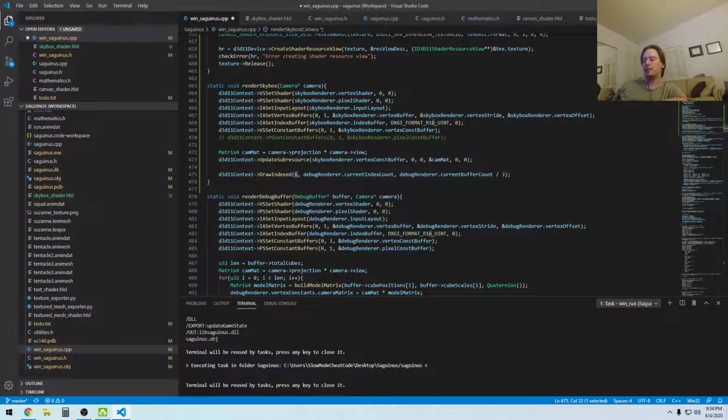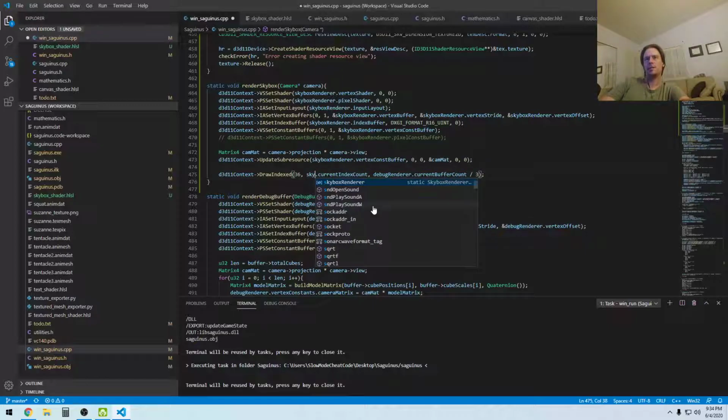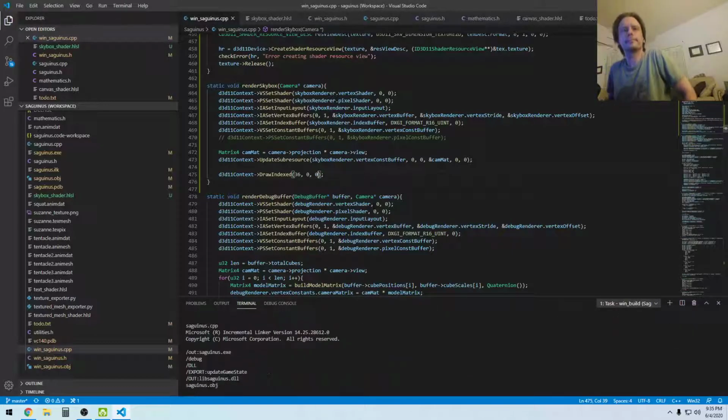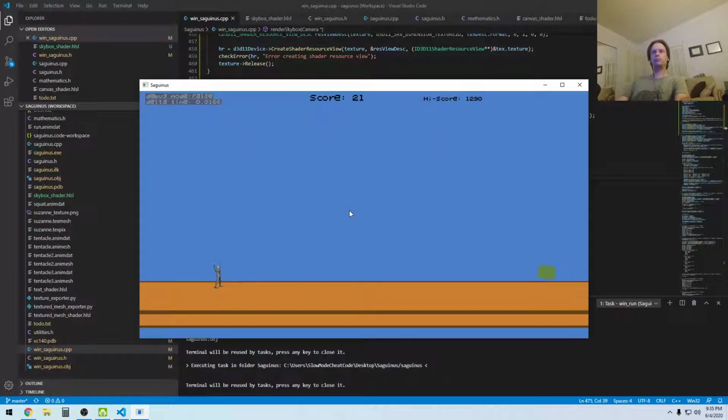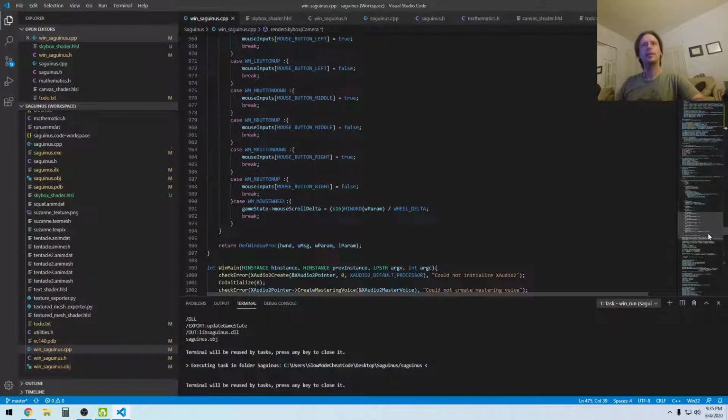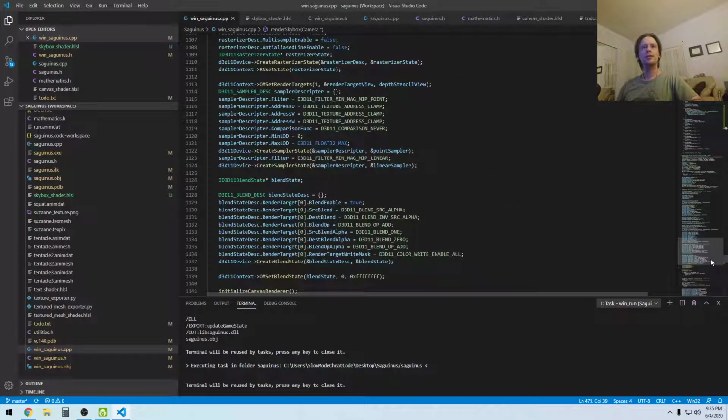Okay, so there are 6 times 6, 36 indices, and I want to change this to Skybox. Oh no, hold on. Current index count. So this is always going to be 0, and you don't need anything to be added to it. So yeah, just 3600. That should do it. I'm just going to call this, make sure it doesn't crash when I run that function, and then if it works, I will call it a day.